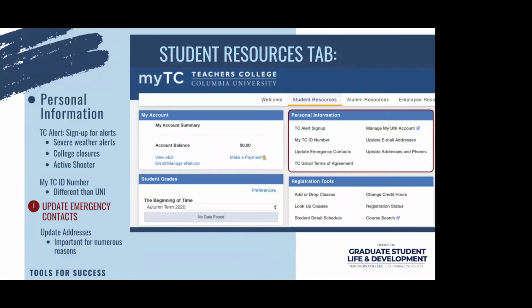Most importantly, please ensure that your emergency contact listed is up to date and is someone and a telephone number other than yourself. This information is very important, even now when many of us are not on campus, and we would greatly appreciate it if you took the time to ensure it's accurate so that we can help you if and when you may be in need.